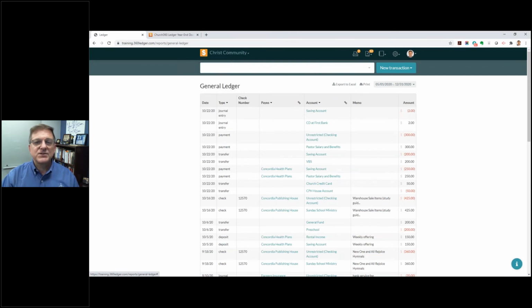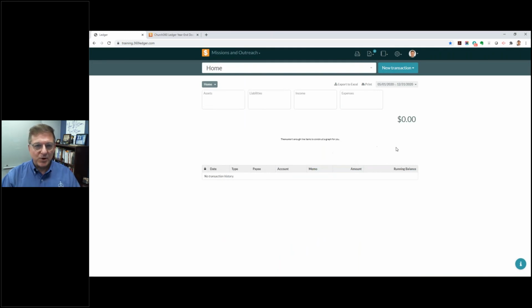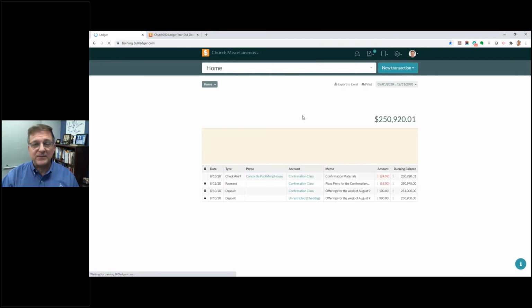So for instance, let's just go to Missions and Outreach, see what's there. It's showing me my books right here, my assets, my ledger right there. I don't have enough information in there to warrant a graph. Let's just see if Church, and it tells me that my view has changed. There are a lot of little clues within Church360 Ledger as you work with it that will keep pointing you in the right direction. So if you find yourself messing up on something, it'll tell you very quickly, and then you're able to make that adjustment or make that correction. But here's just my Church Miscellaneous, and you see different things here and there. I'm going to go back to, I think I went back.